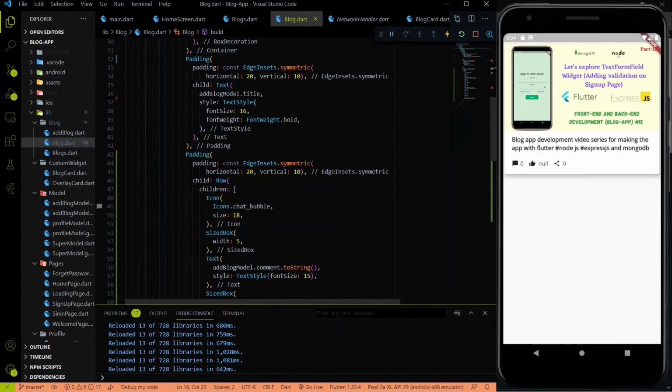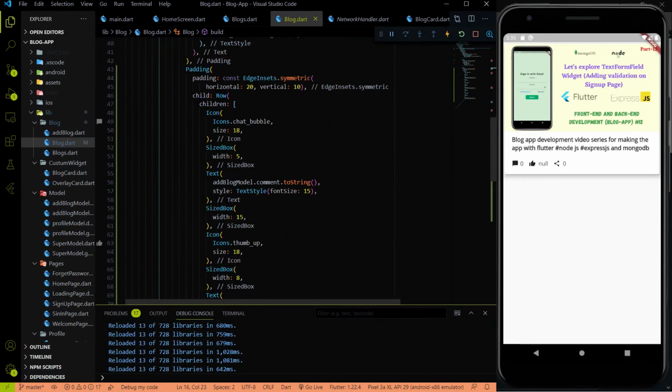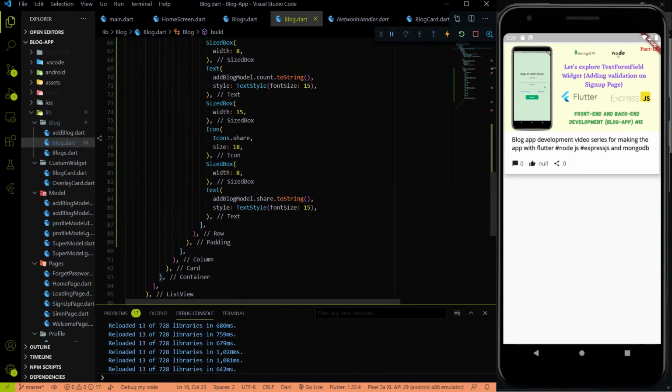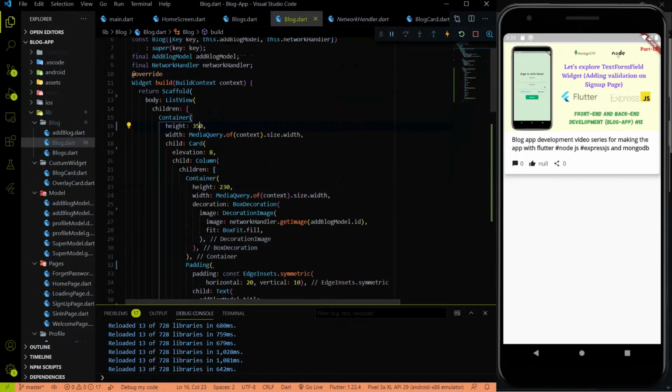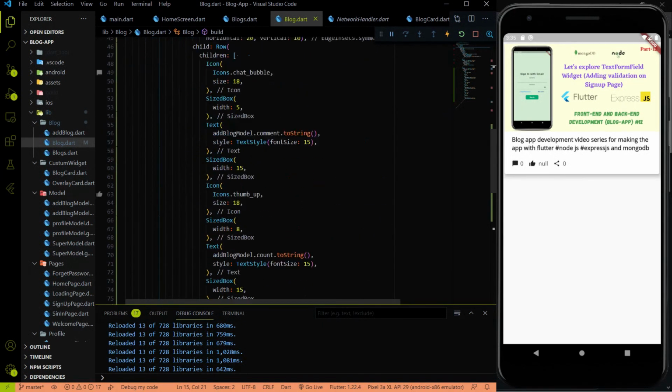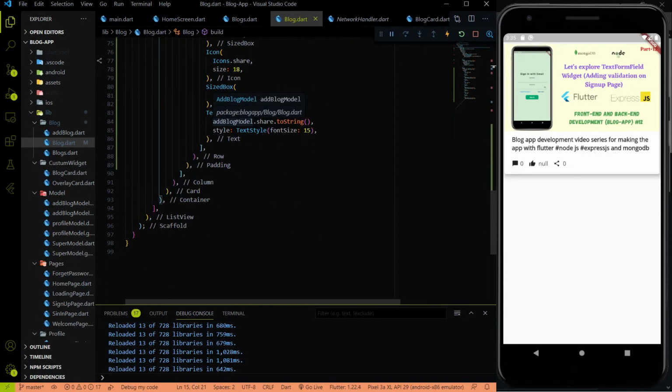And now let's show the body of the blogs, I mean where all the data will reside. Just after the parent, here we are using the list view, and the first child of the list view was the container, and the second child of the list view again will be a container.